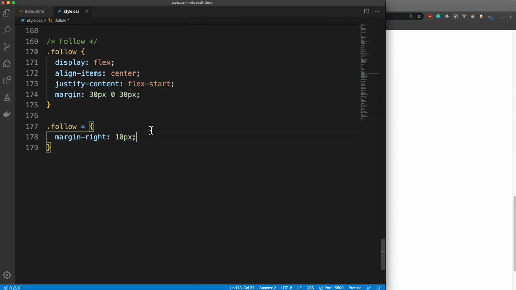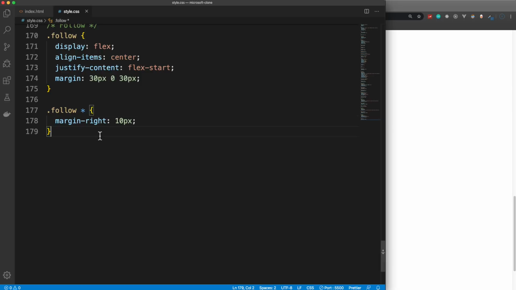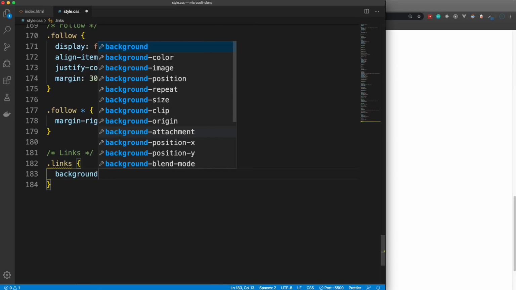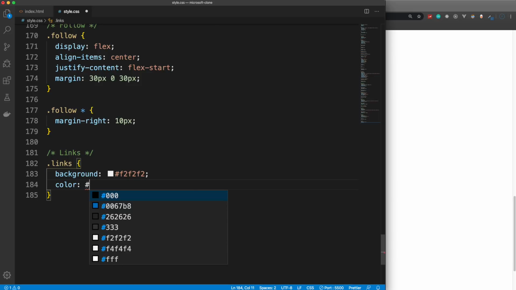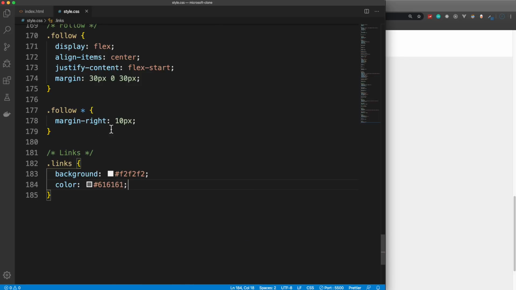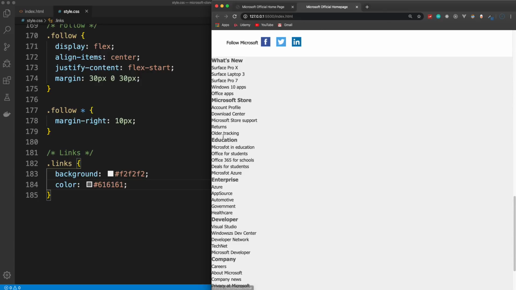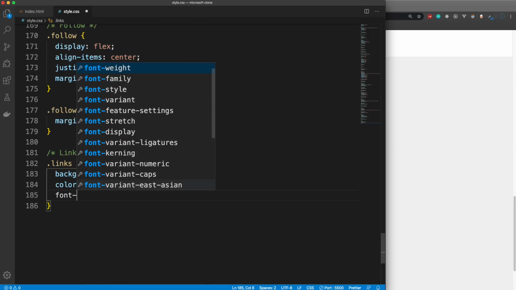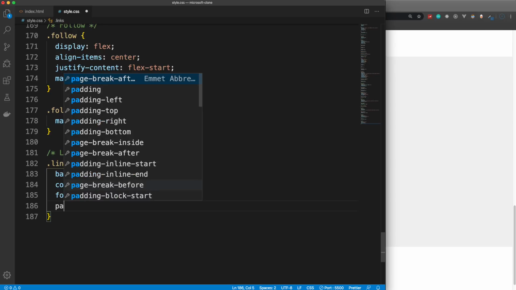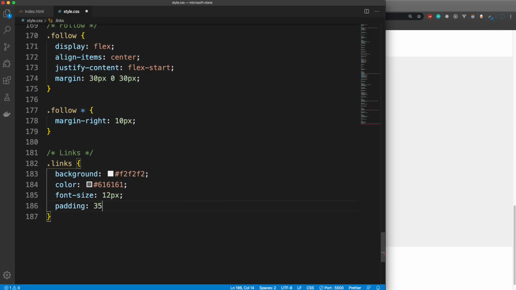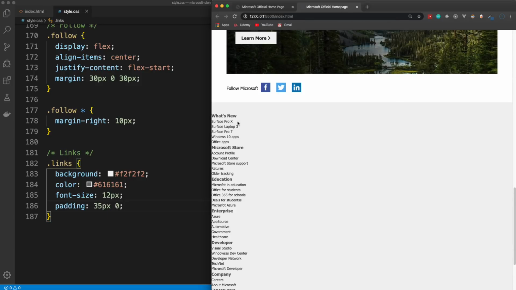So let's jump into style CSS and go underneath our footer, and let's start with links. Okay, so first thing we're going to do here for links is set the background. And we want the background to be a gray, which is F2 3 times. And then the color of the text is going to be a little lighter than black. It's going to be 61 3 times. Okay, so if I save that, you can see now we have the gray background, the lighter text. We're going to set the font size to be smaller as well. Let's do 12 pixels. And then overall padding for the links section is going to be 35 on the top and bottom. Okay, so if I save that, that's what it's going to look like.